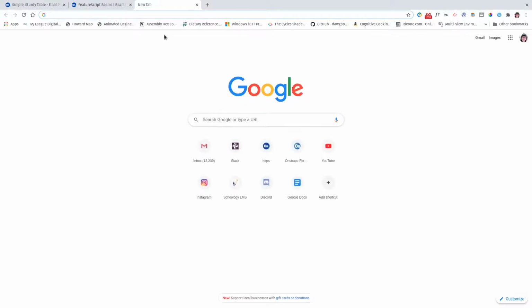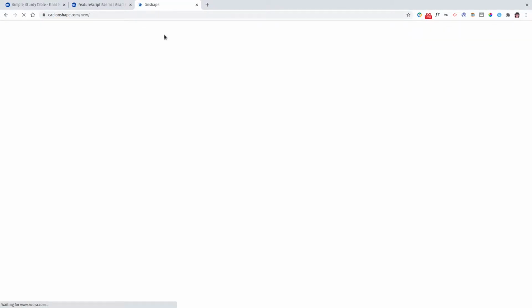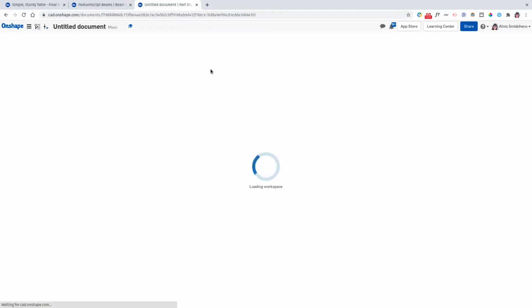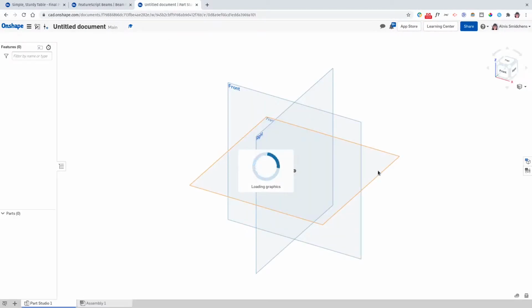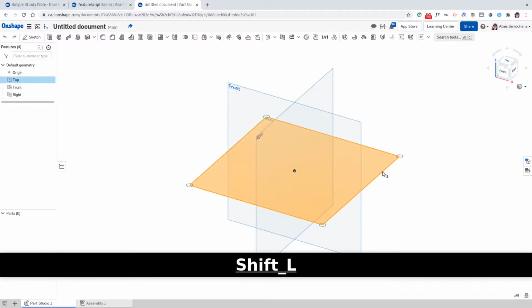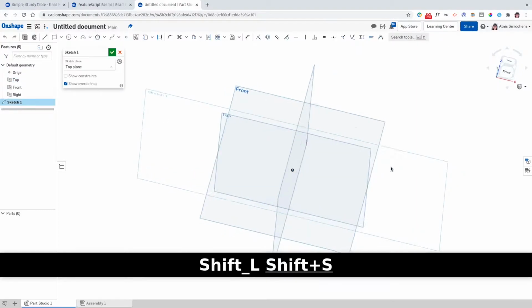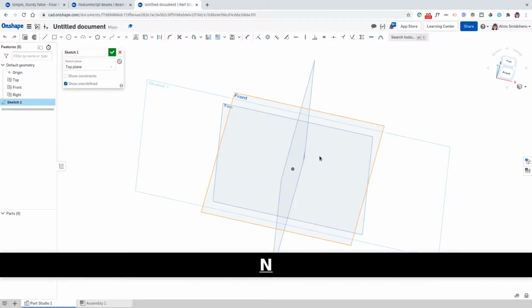So now to start modeling, we'll go to cad.new. This is like Google's docs.new or slides.new, which make new text documents and presentations respectively. Except in this case, it makes a new Onshape document. So what we'll do first is define a rough skeleton of the whole system by creating a surface model. So let's press Shift S while having the top plane selected to make a new sketch.